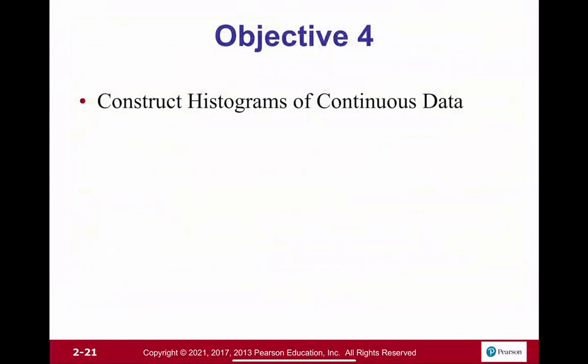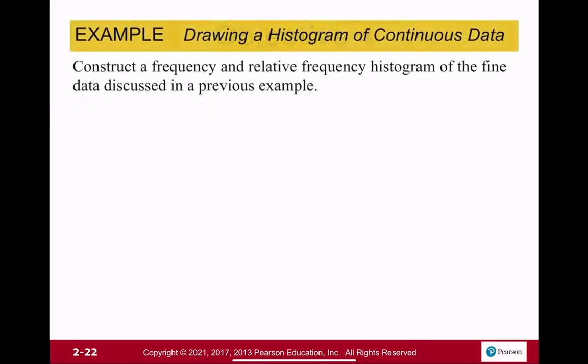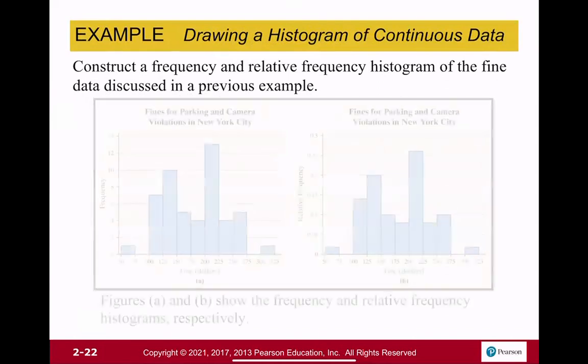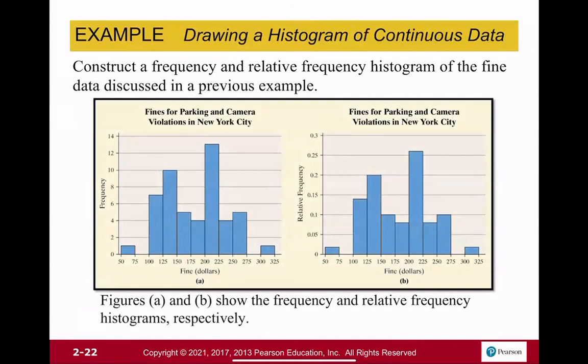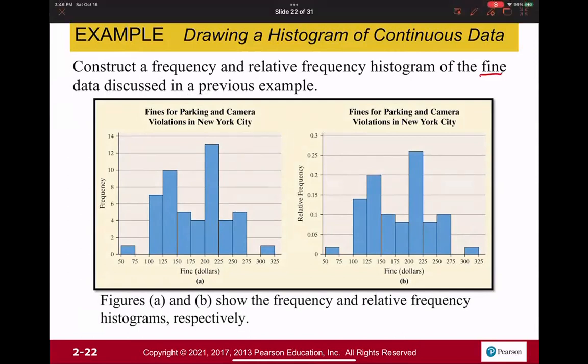All right, so now constructing histograms of continuous data. So remember with the histogram, all of the data values were touching, so it makes it a little bit easier. So construct a frequency and relative frequency histogram of the fine data discussed in the previous example. Fine as in parking violation fines, not fine as in fine and dandy data. That's the way I read it. I'm sorry. All right, so let's erase.